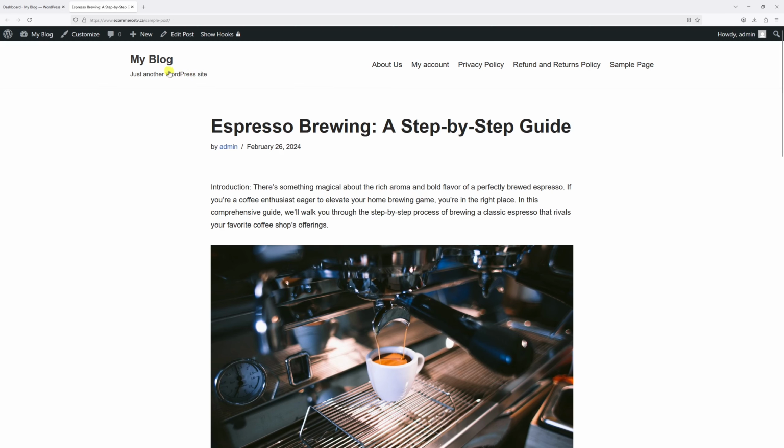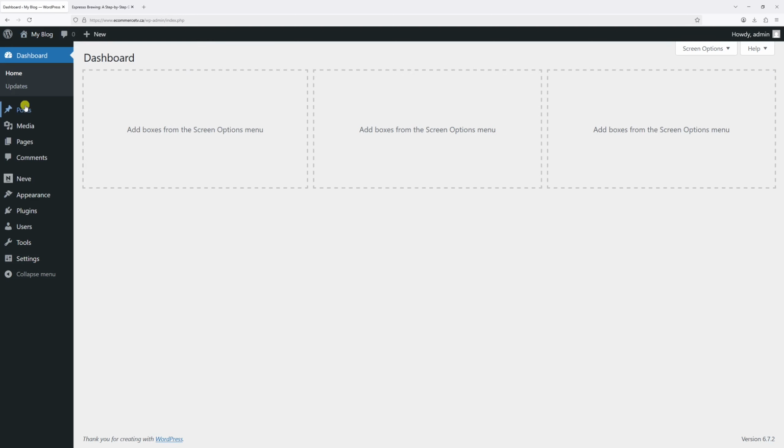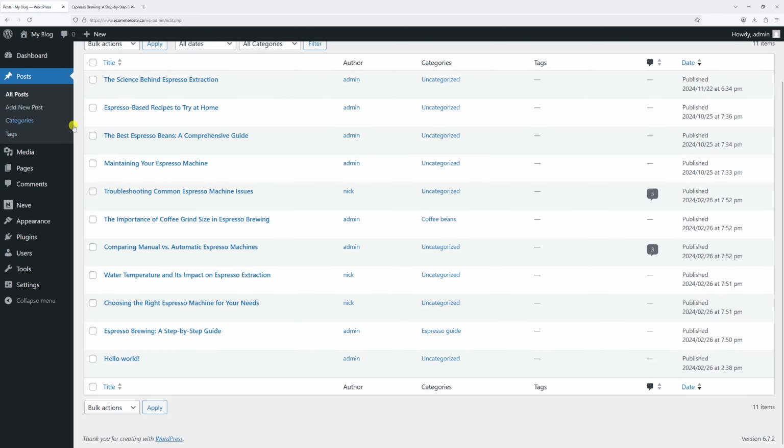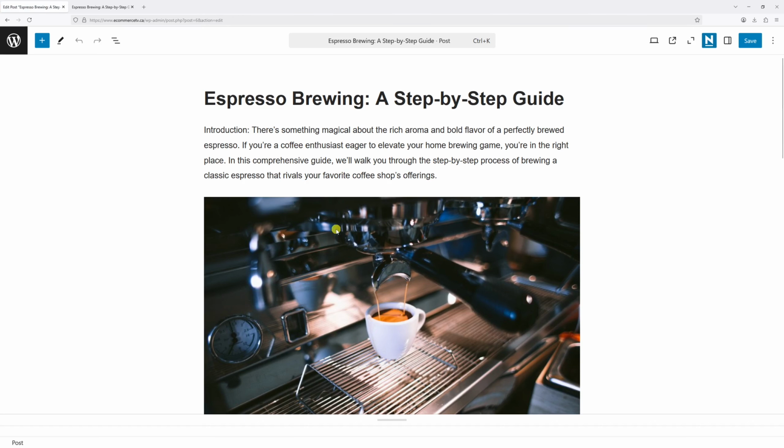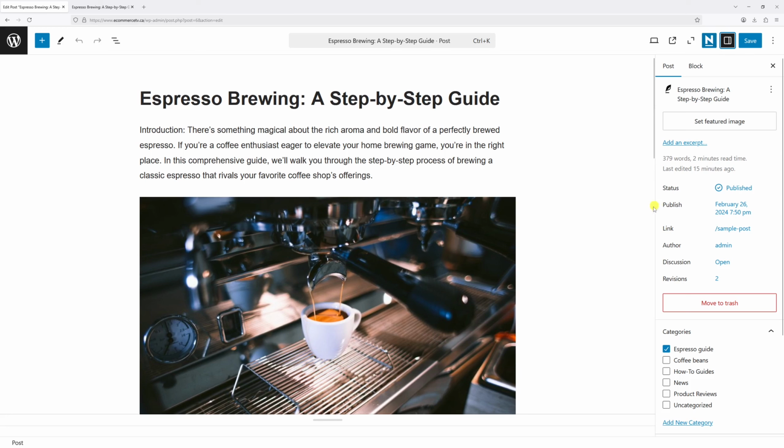To make the following adjustment, log into the WordPress dashboard, then click on Posts. Now locate the post in question, which in my case is this one, Espresso Brewing a Step-by-Step Guide. Let's click on Edit. Once the block editor loads, at the top right corner, click on Settings, and then look for the Links section. Let's click on the link.